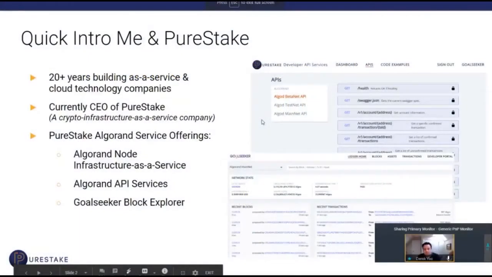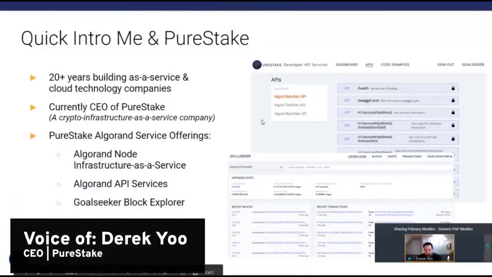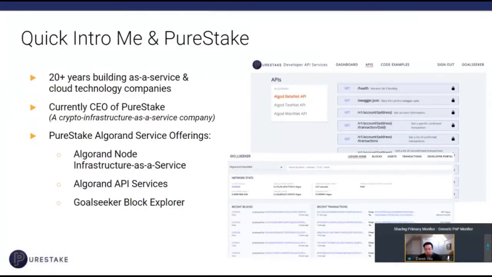Just to introduce myself quickly, I'm Derek Yu. I've been building cloud and technology as a service companies my whole career here in the Boston area. And currently I'm the CEO of a company called PureStake. We're a crypto infrastructure as a service company.